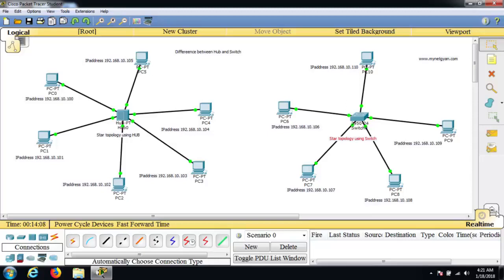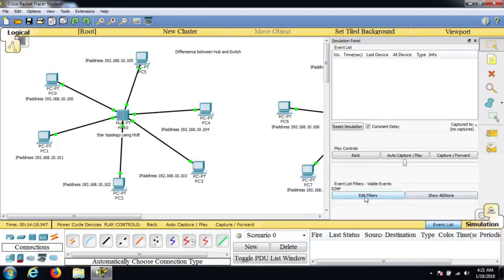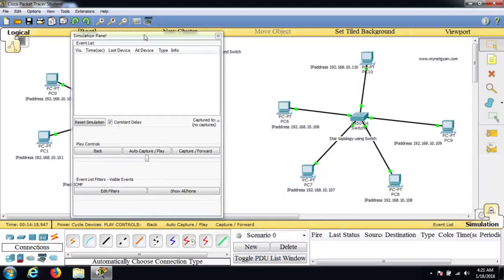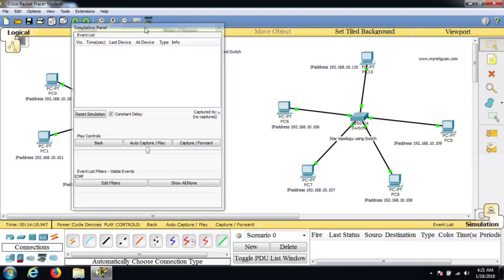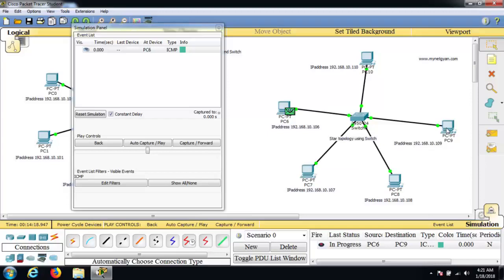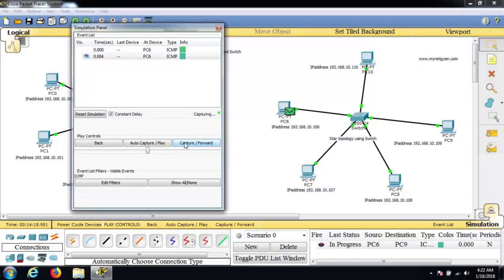Again go to simulation mode. The protocol which is already selected is ICMP. So I will drag this window to this side so that we are able to see the simulation at the switch. Click one packet, go to PC6 and let the pair be PC9. Now I will click over here, go to capture and forward. Now the packet is ready with PC6.